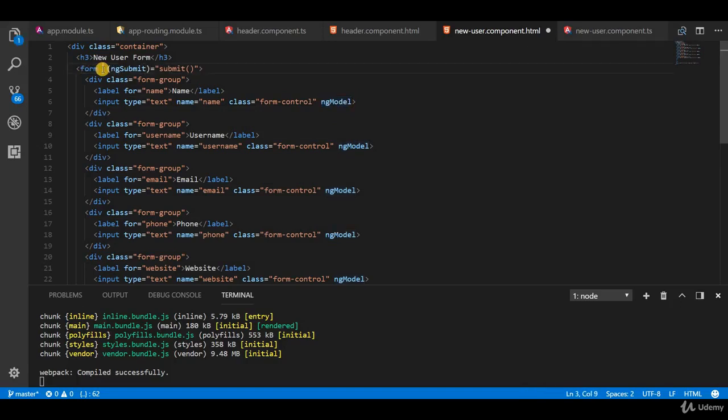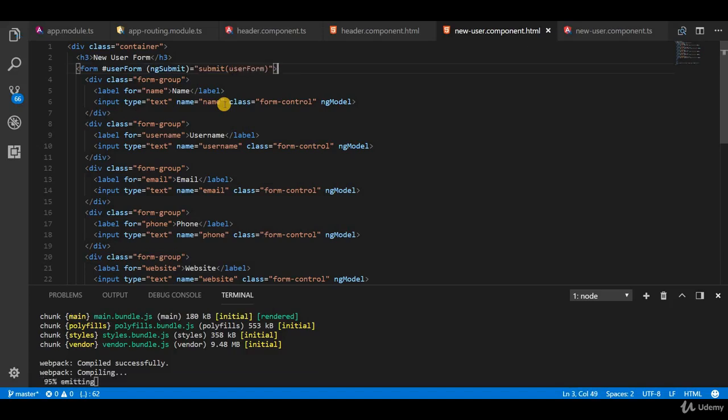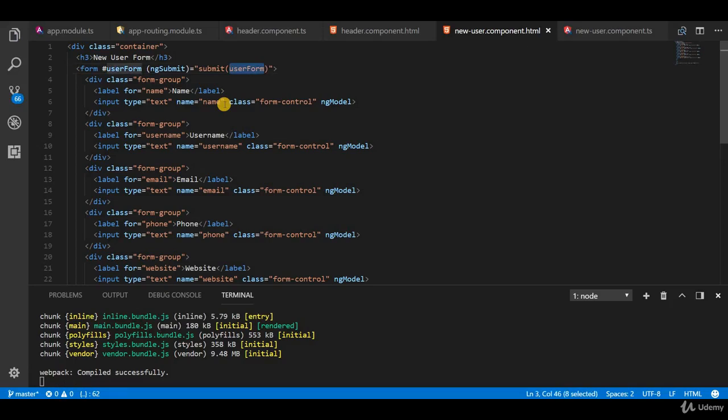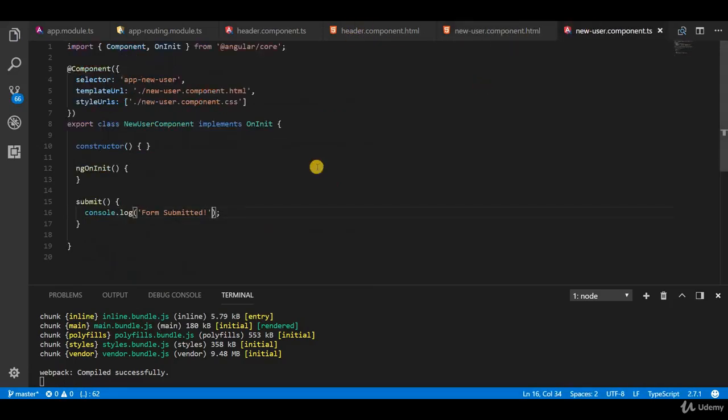To do that, we will create a template variable named, say, userForm. We can assign something to template variables. Let's say we don't assign anything as of now to the form, and on the submit we just pass in the userForm itself. Then let's copy this and go to the new user component and just log this userForm in here.